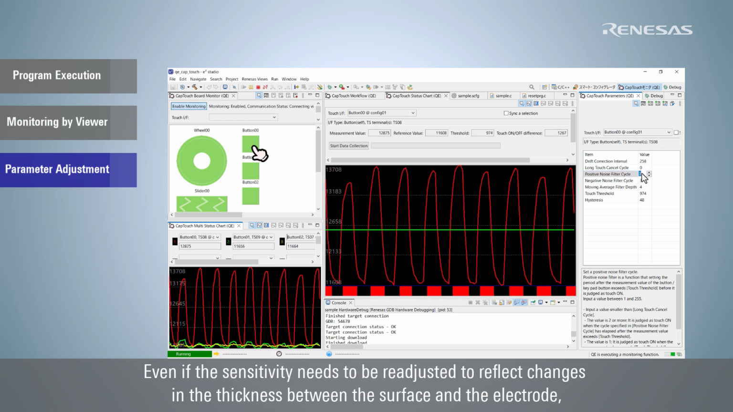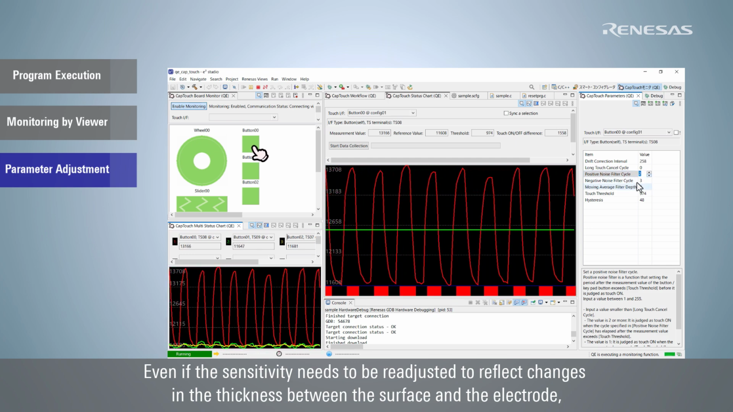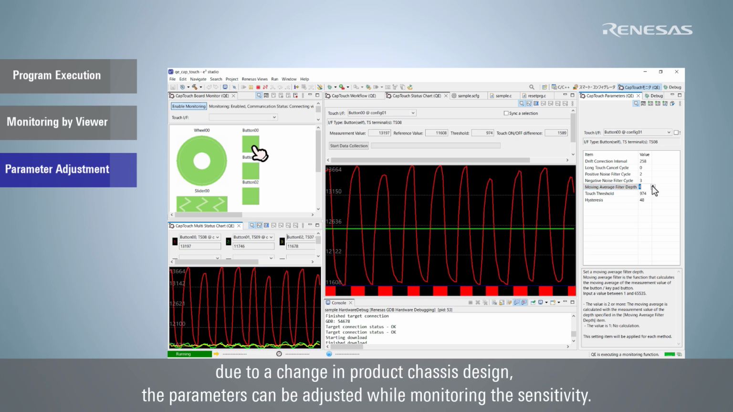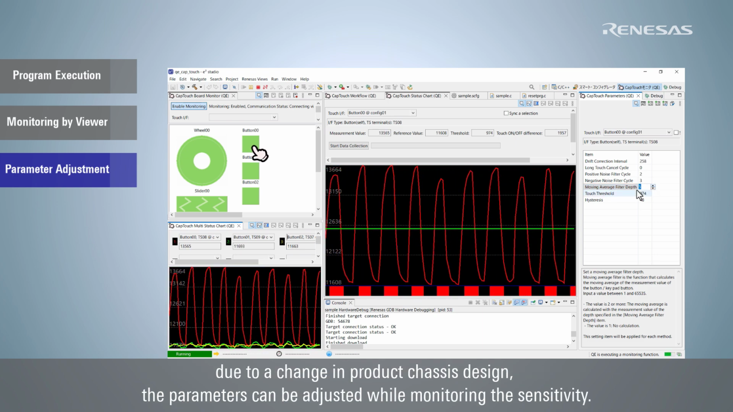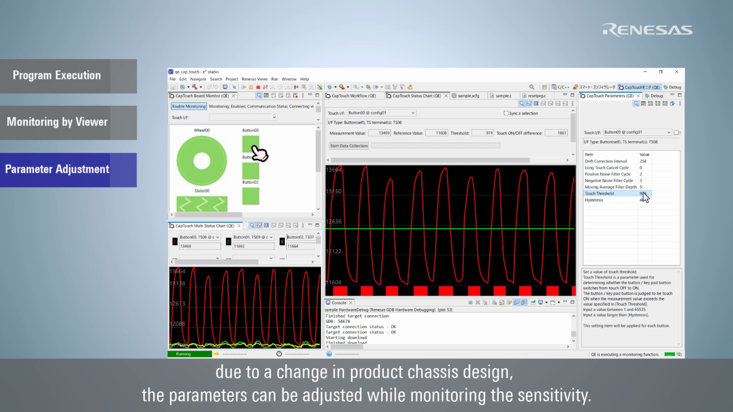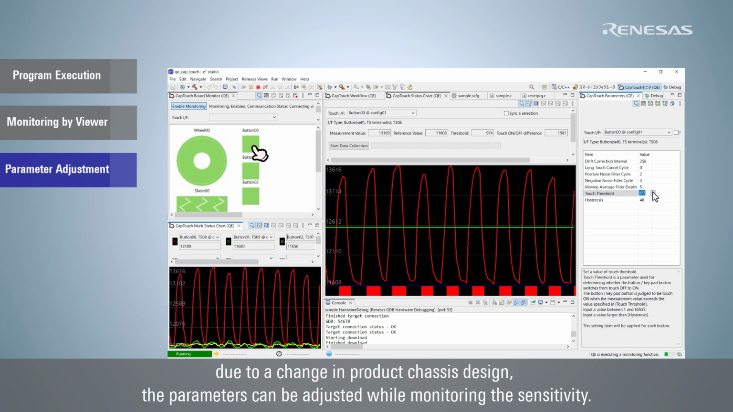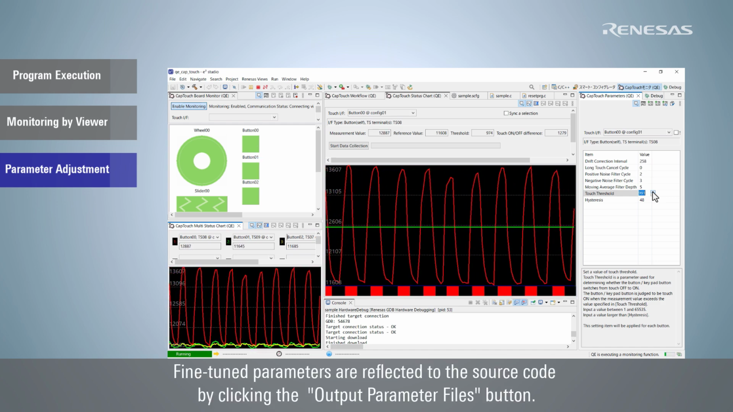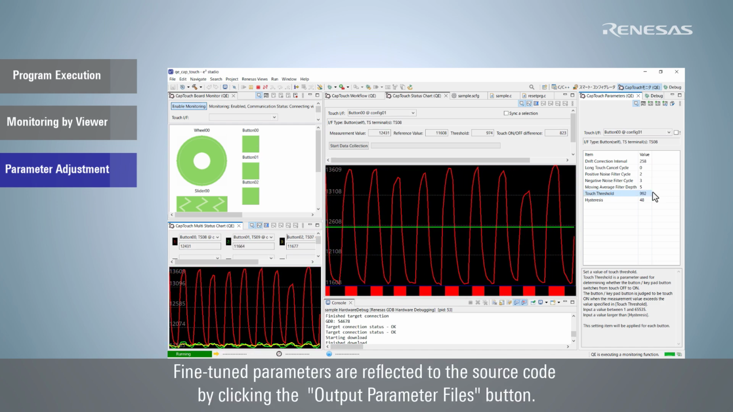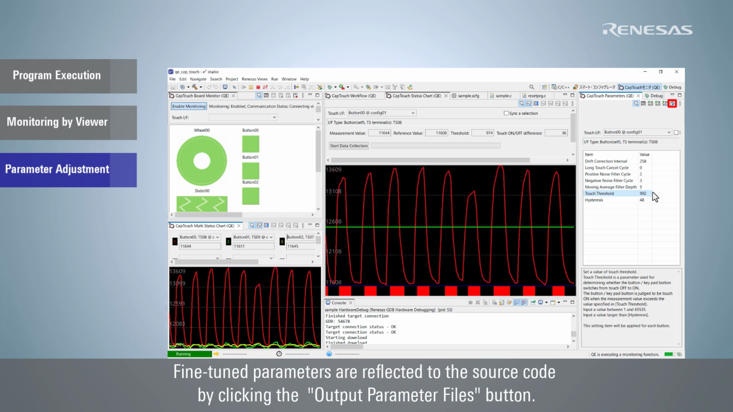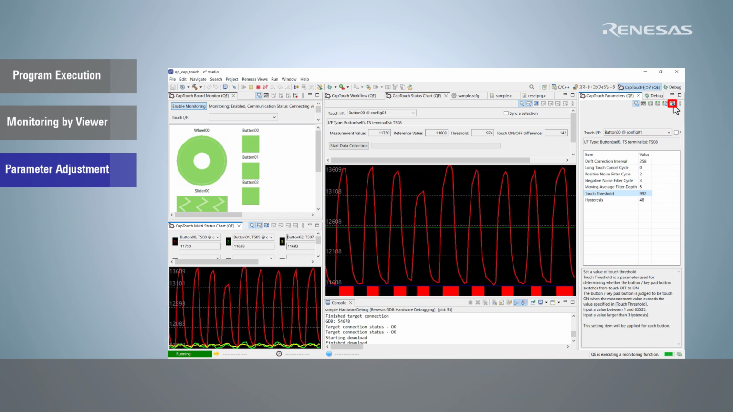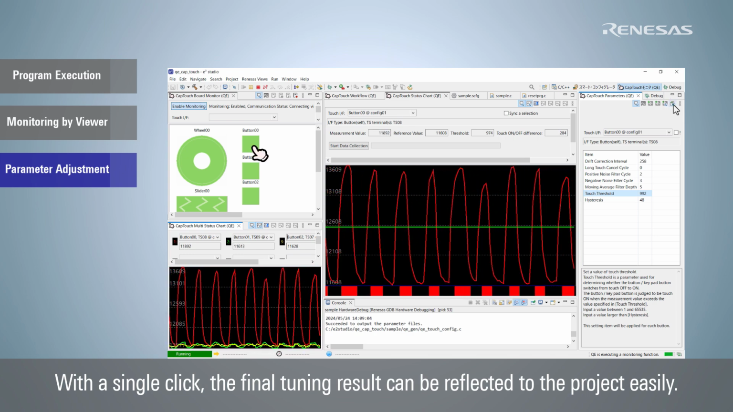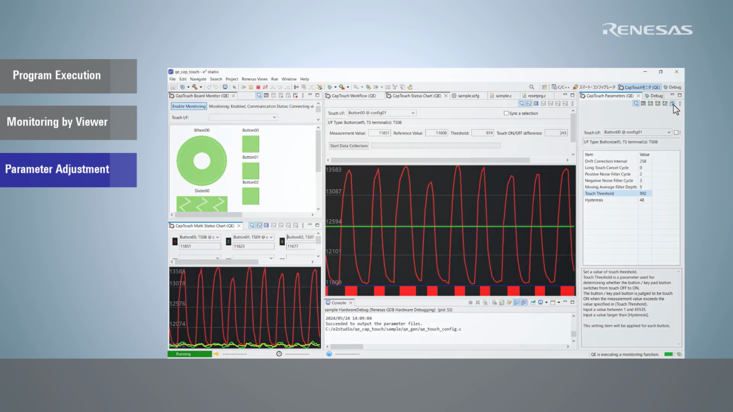Even if the sensitivity needs to be readjusted to reflect changes in the thickness between the surface and the electrode, due to a change in product chassis design, the parameters can be adjusted while monitoring the sensitivity. Fine-tuned parameters are reflected to the source code by clicking the Output Parameter Files button. With a single click, the final tuning result can be reflected to the project easily.